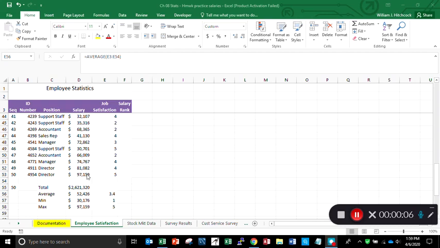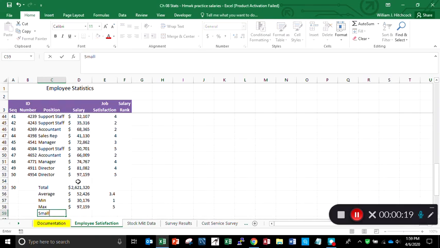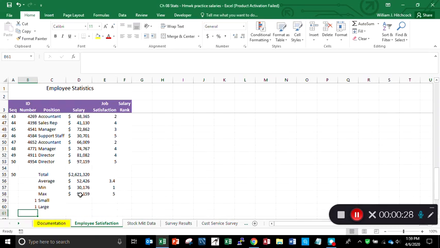Last time we did some real simple descriptive statistics like the sum, the average, the min, and the max. Now we're going to add a few more functions that Excel has. One of them is called the small function, and there's a large function. With these, I want to just type in the number 1 next to them, and I'll show you why in just a minute.